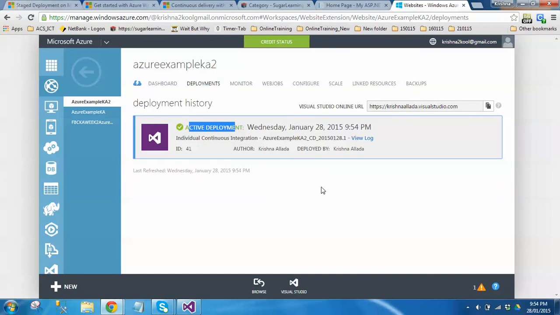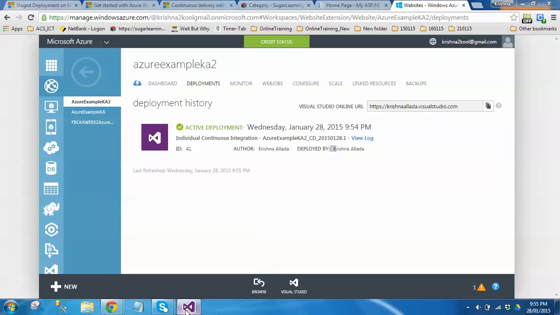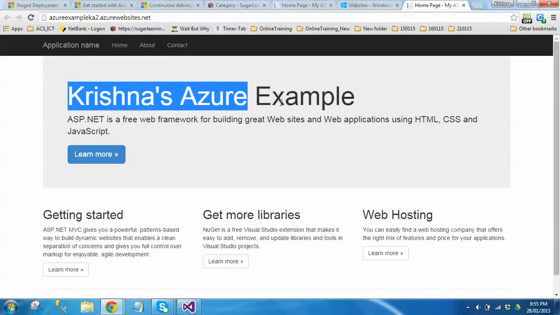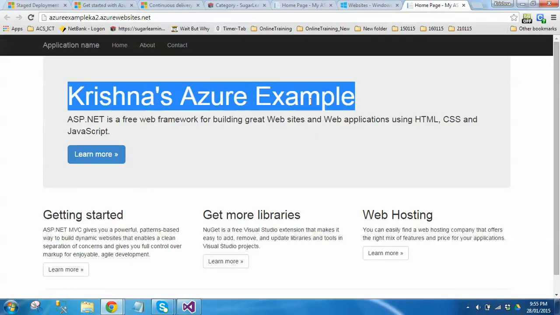Active deployment completed, deployed by, and if you want to browse to the website, you can just click on this link and it will take you to the Azure hosted website. You see, the heading tag was replaced with my edit.